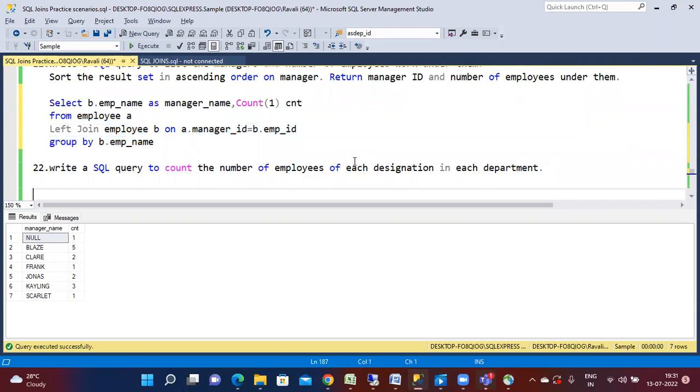Someone is asking some question? Yes, please. Why did you give count of 1? Yeah, you can take count of star as well. Count of 1 refers to the column order position.